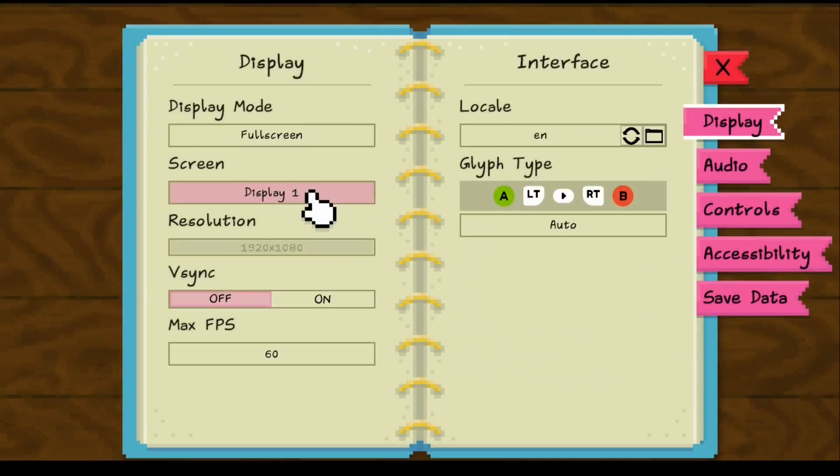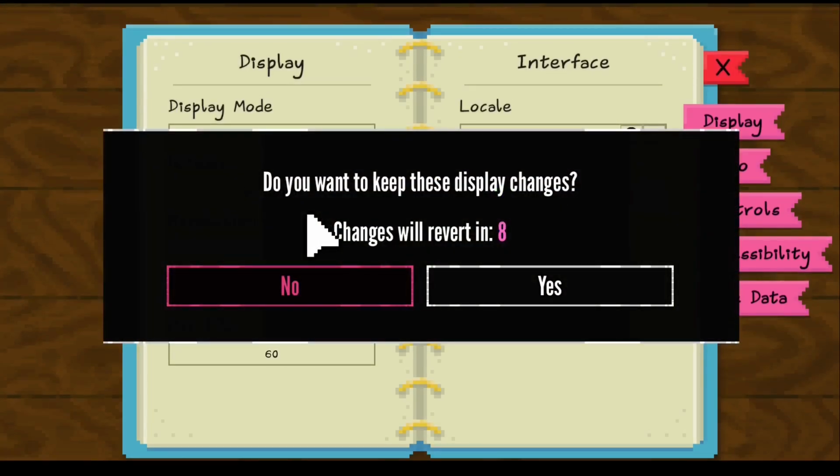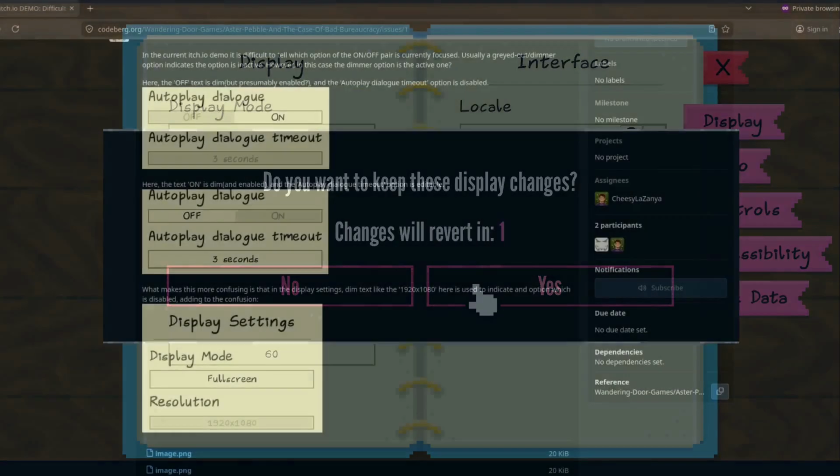We also added a setting where you can change which of your displays the game will run on, if you have multiple. And if you change the display or your resolution, you now get this confirmation panel asking you to confirm your settings, which will automatically revert if you do not confirm the change before the countdown.